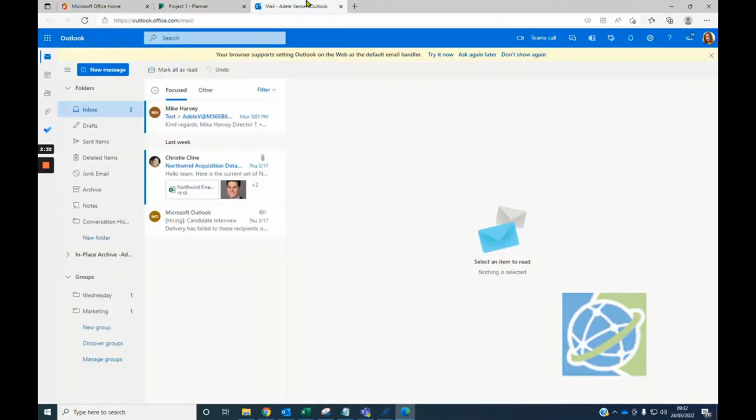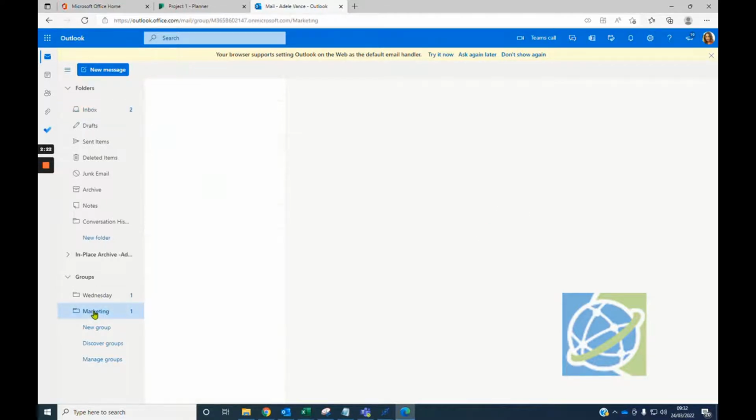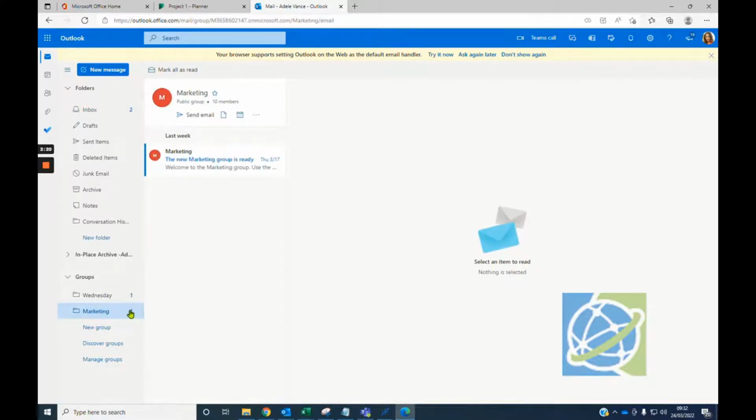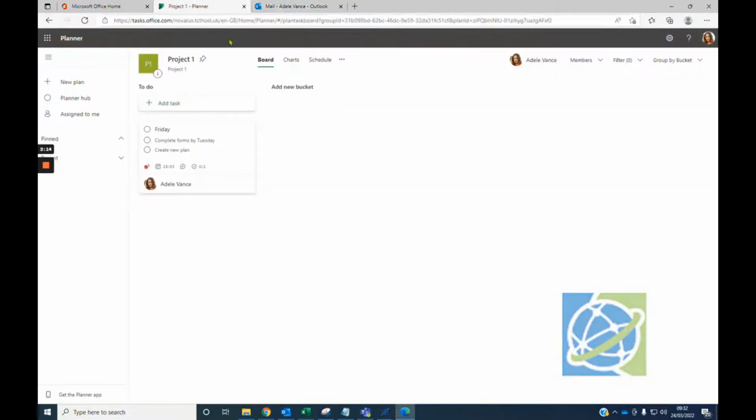If you come out of here, within Outlook, you'll see that the groups that we create end up here, so you can easily find them. The one I've just created hasn't populated through yet, but it will appear here within Outlook.